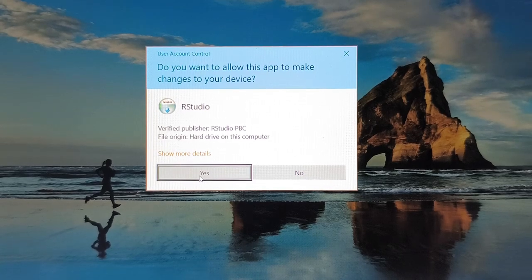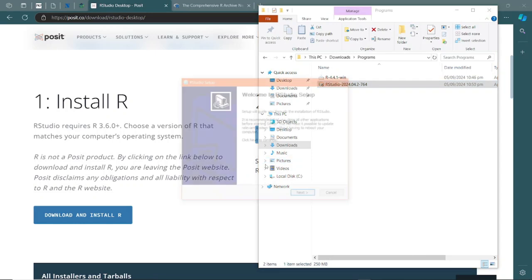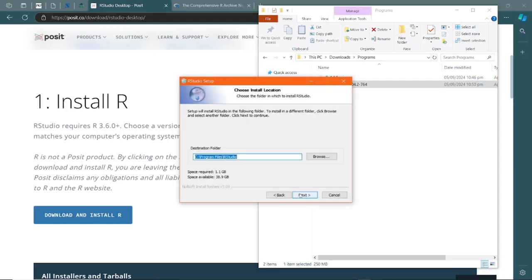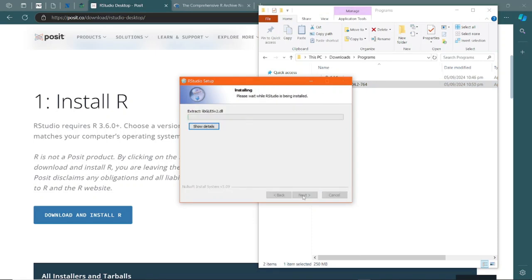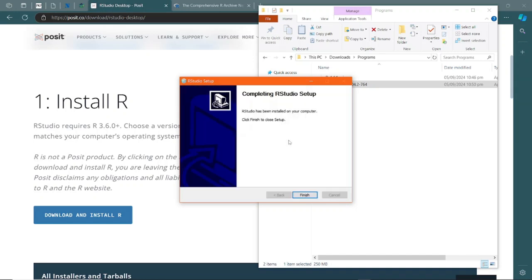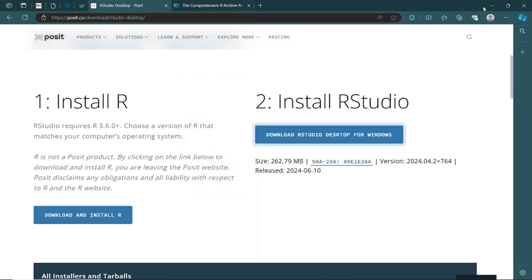You click on yes. Then next. Then leave everything at the default location. So next, install, and allow it to finish the installation process. Now that the installation process is finished, click on finish. Then you can close every window.